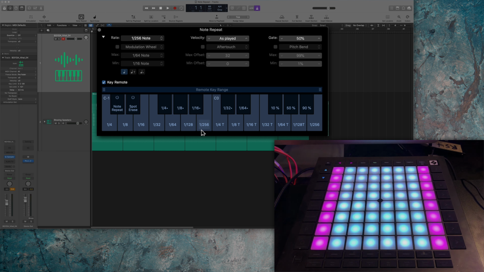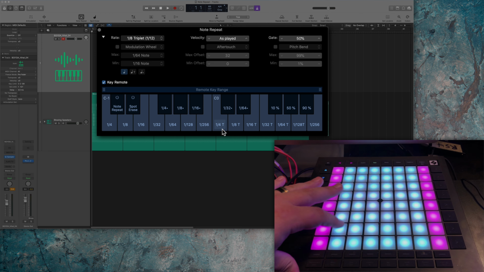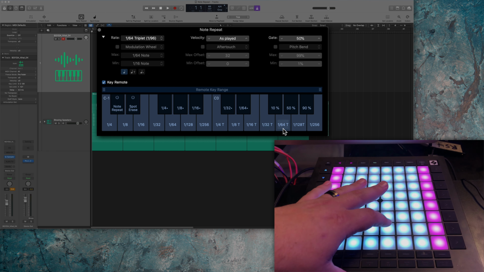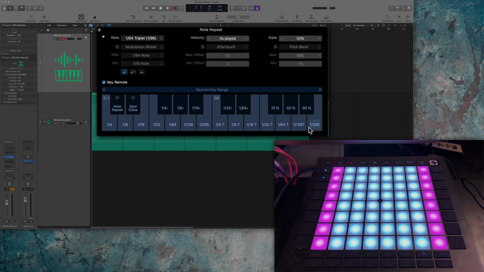Now when you get up into the next octave on C0, this is a quarter note triplet, then eighth note triplets, 16th note triplets, 32nd note triplets, 64th note triplets, and so forth and so on.